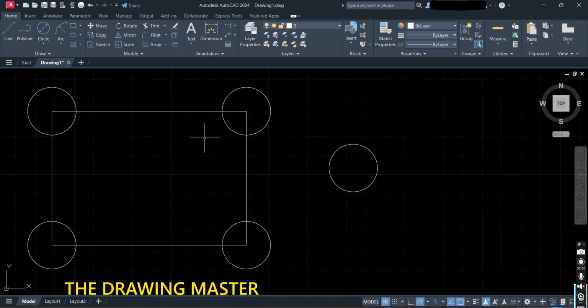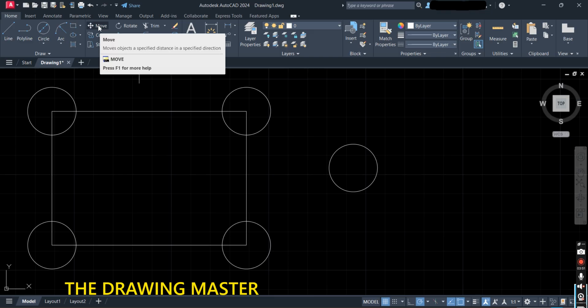So now let's see the move command. Move command. So in move command, what I want to do here, I want to move this circle at the center of this rectangle. Means center of the circle should match to the center of the rectangle. So base point क्या होगा इसमें? What would be the base point? Base point will be the center of that circle again. So let's use the move command.